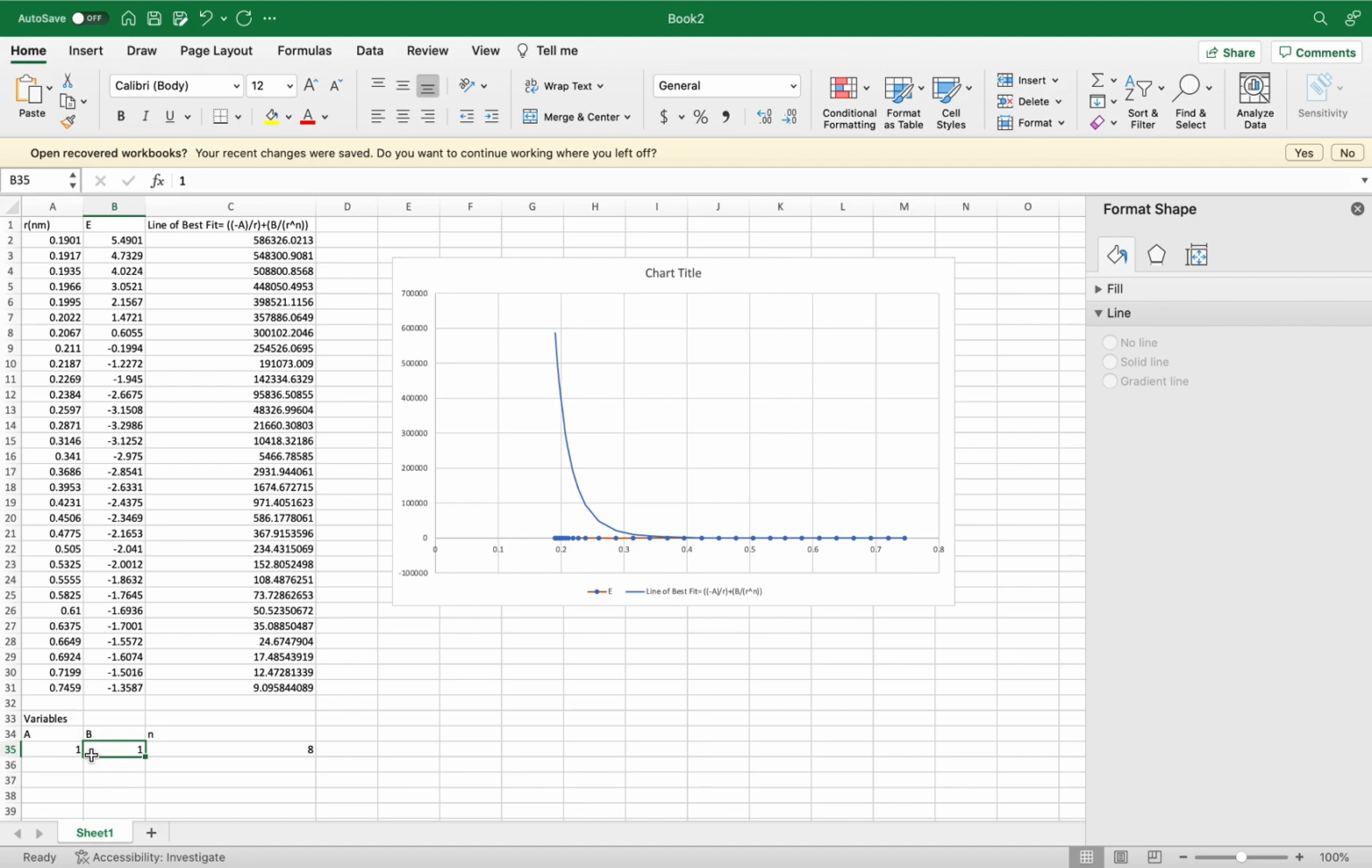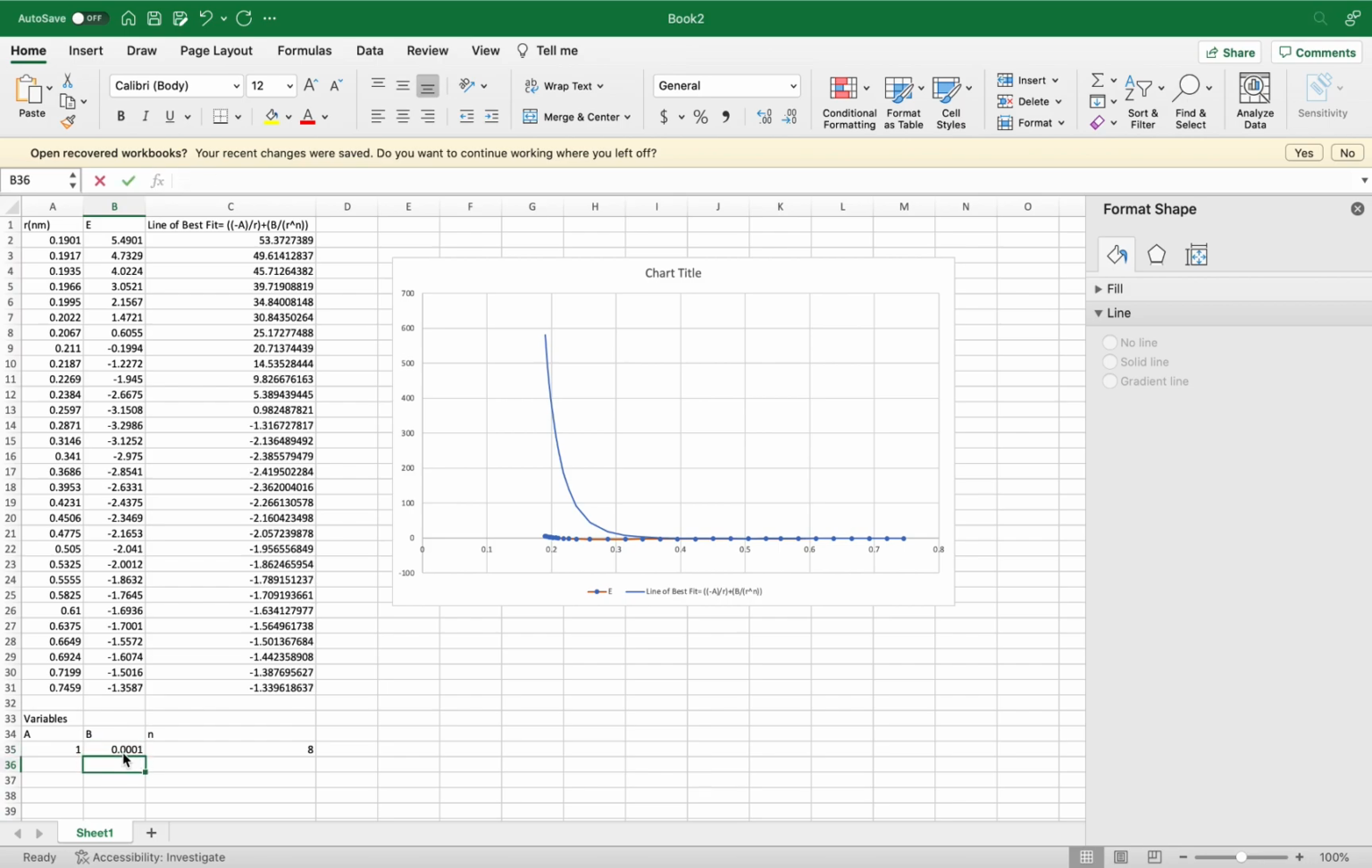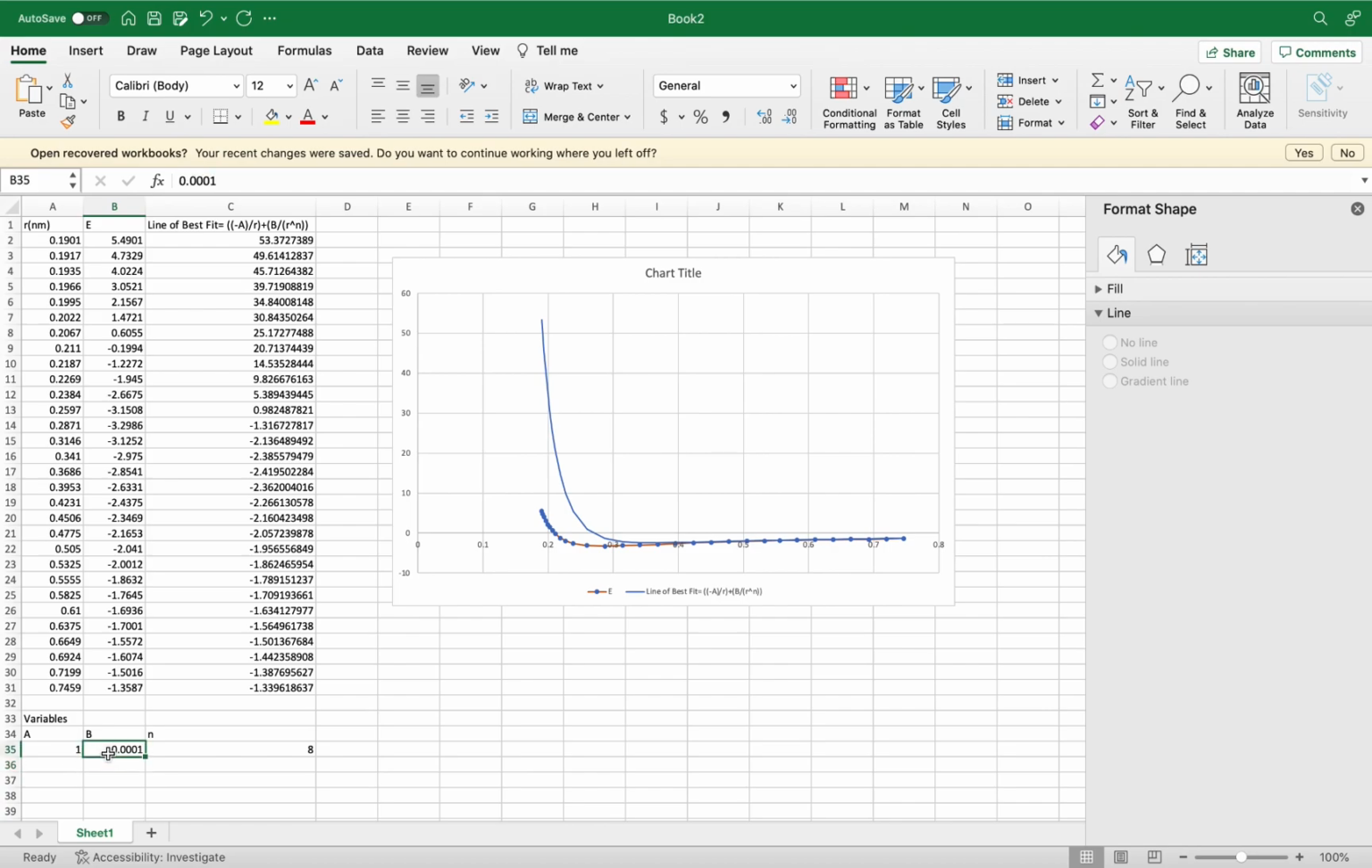I would just leave A as 1. B is usually smaller than A, so we're just going to do 0.1 and see what that gives us. And that changes our values a little bit, not very much, so I'm going to try again. And then you can see this curve starting to form the more we change our B value.